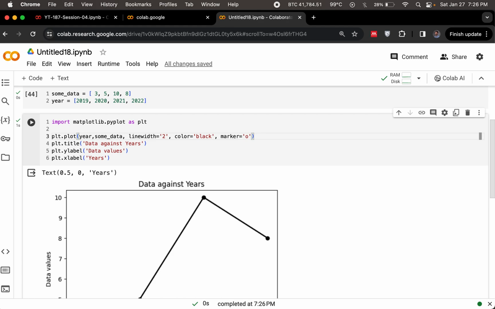And then there are a host of other options that we could use that are part of this plot functionality. But essentially, we are plotting x-axis data against the y-axis data. So we have x and y, which we are looking to plot.